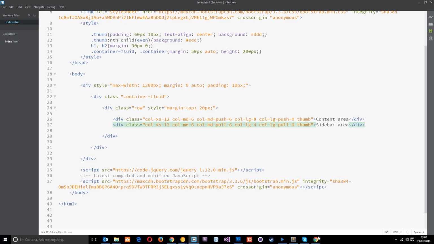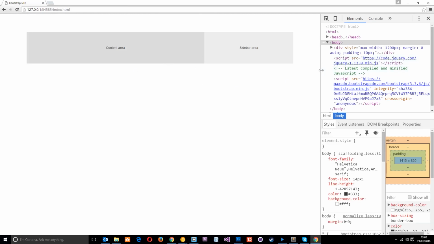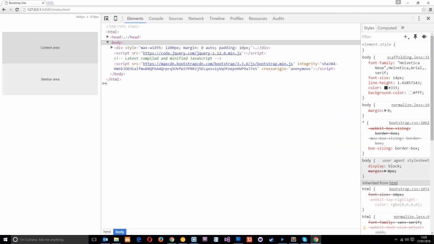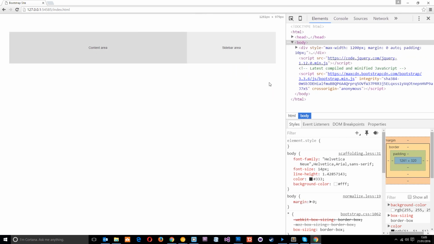Save that out, and then hopefully this should revert back to the original one. Yep, that's cool. So this time the content's on the left, sidebar back on the right. But still, when we go to medium-sized screens, we still get that switch around. So my friends, that is pushing and pulling in a nutshell.